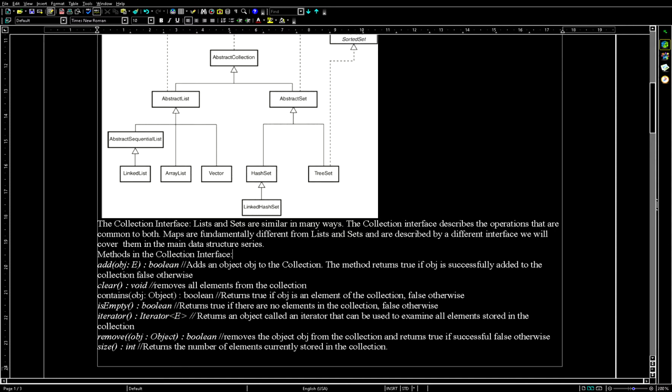So iterator. The iterator method takes no parameters, but it returns an Iterator of type E. It returns an object called an iterator that can be used to examine all elements stored in the collection. The method remove takes an object as a parameter and returns a boolean. It removes the object obj from the collection and returns true if successful and false otherwise. Size returns an int, the number of elements currently stored in the collection.